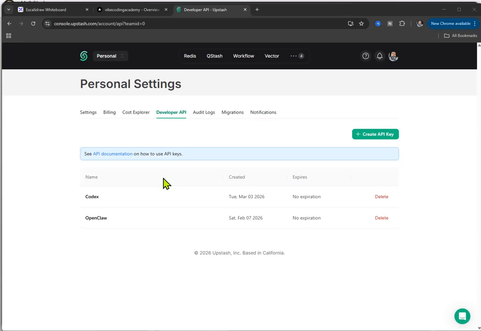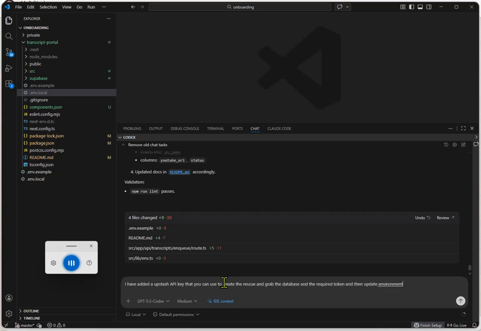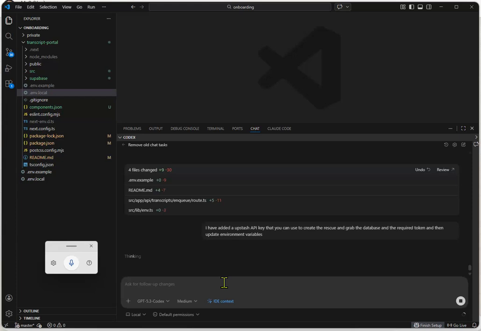And configure the rate limiting so that I can enforce the usage of my API to be simply 4 uses per hour. Okay, so I'm going to let it know that I have added an Upstash API key that you can use to create the Redis queue and grab the database and the required token, and then update the environment variables. Hopefully you can use that and create what it needs rather than me having to create it manually.